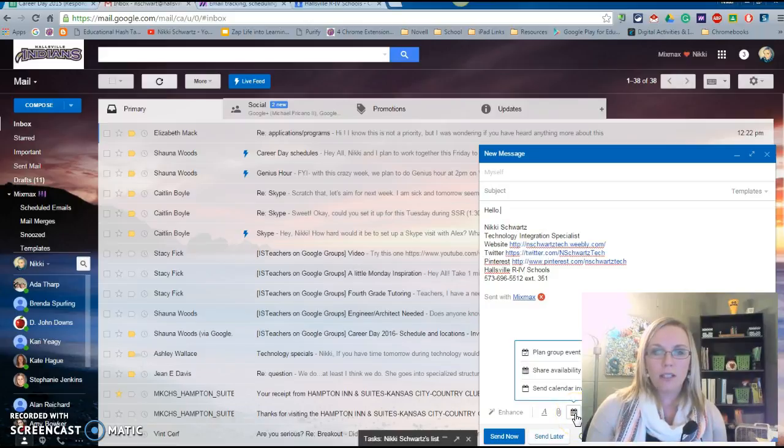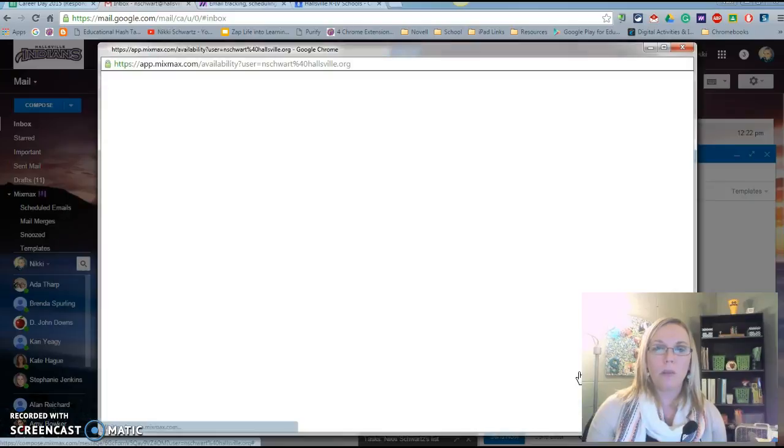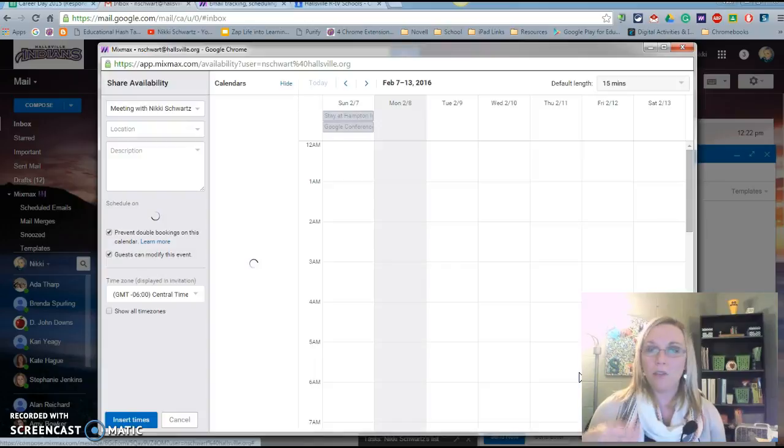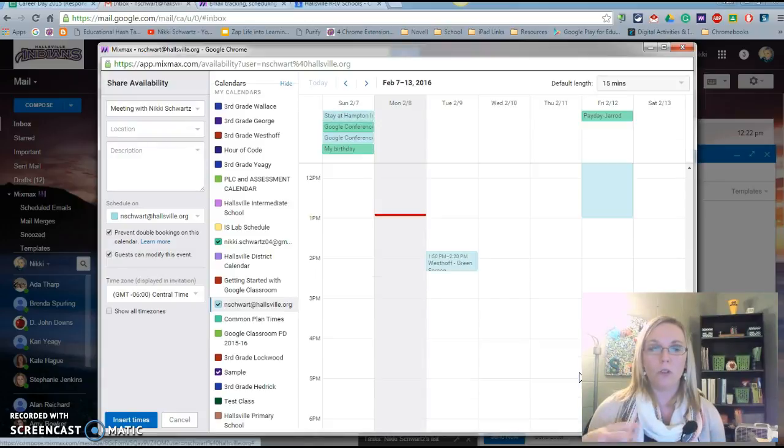Another really neat one is this calendar. So I can share my availability. What I'm picturing is for parent-teacher conferences. You can actually have this go out to parents now. It will work with your Google Calendar, and the parent does not have to have Google Calendar for this to work. So for the teacher, this will go onto their calendar.